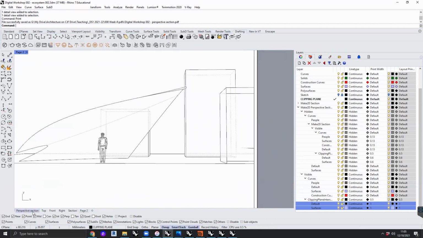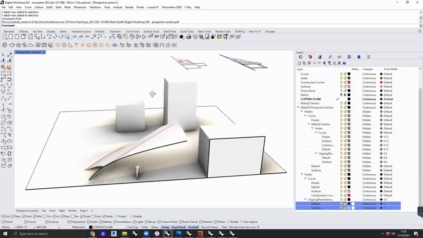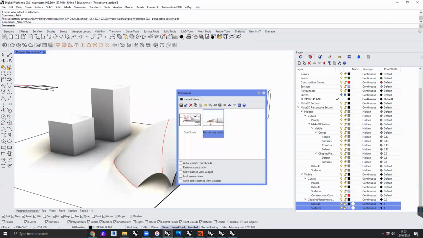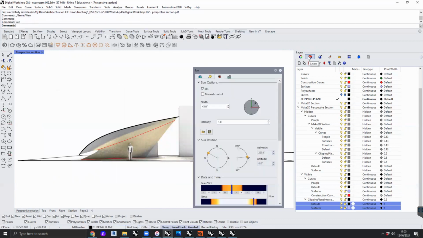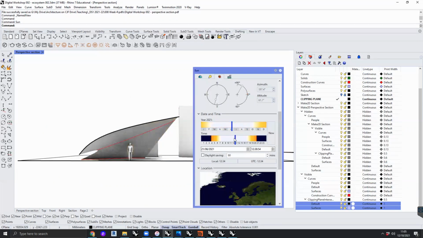Then let's come back to here. Maybe I've fiddled about with some stuff. I go back to my named view, double click there, that loads it up. Let's put the sun in a decent place. Choose midday or thereabouts.